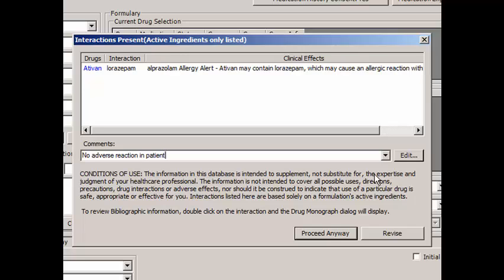Also, you have the ability to create and modify predefined comments by clicking the Edit button. This allows you to configure consistent, structured comment text when overriding various drug interactions. Once a comment has been entered or selected, click the Proceed Anyway button to continue with the prescription and override the warning.